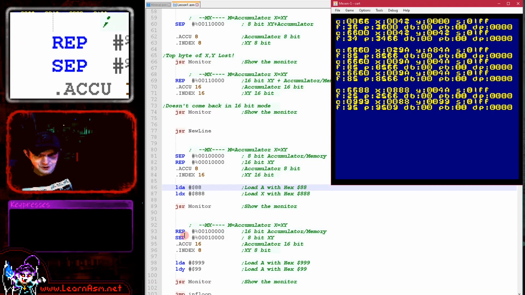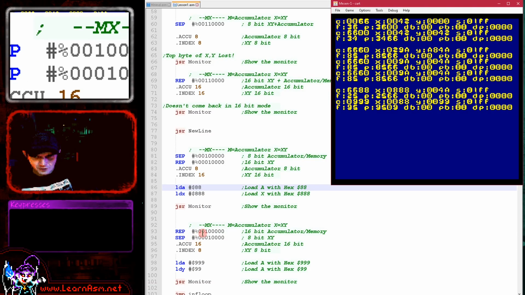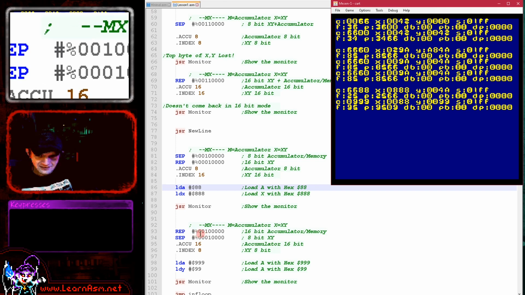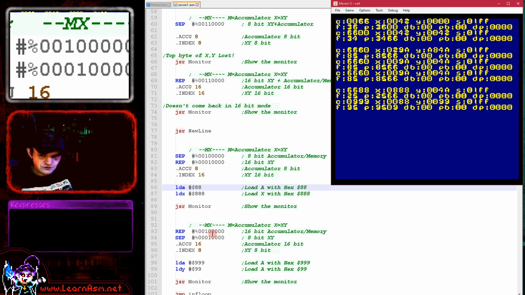We can, however, do the opposite. Here we're resetting the accumulator and memory, so they are now 16-bit, and setting the X flag to 1, which is setting the X and Y registers to 8-bit.